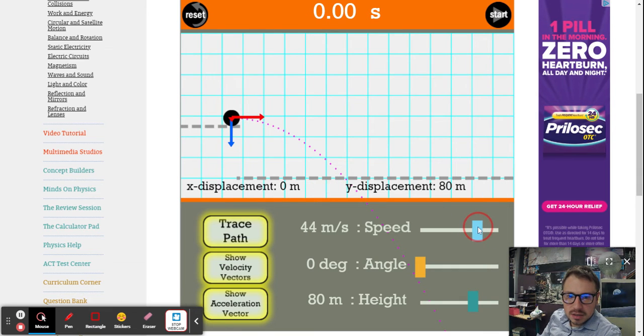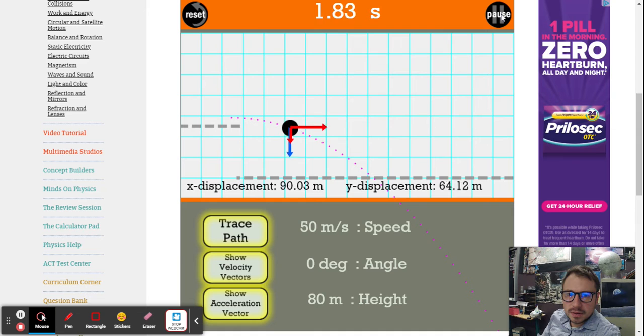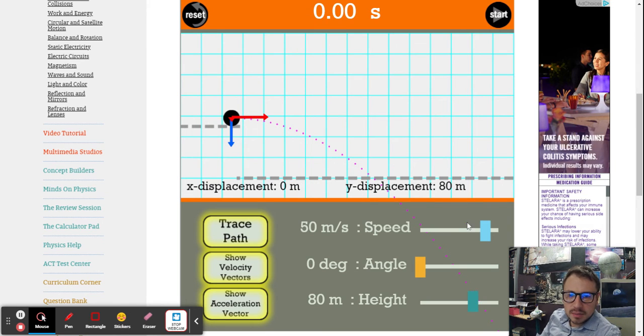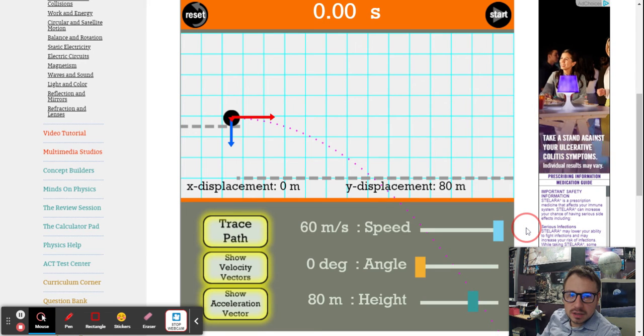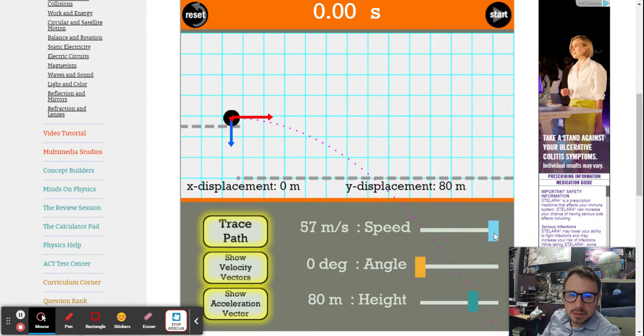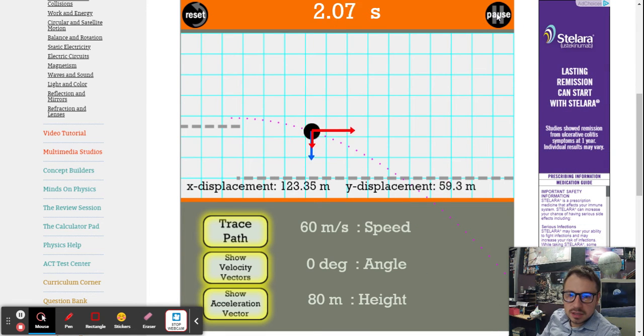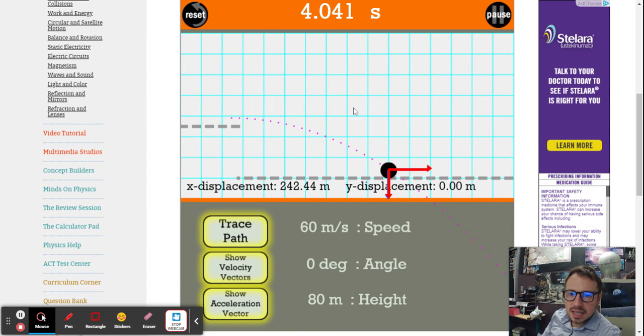Reset it all the way up to 50 meters per second, and start. So now I have 4.041 seconds and 202.04 meters. Then I'm going to go all the way up to 60, and I'll launch it. So 4.041 seconds and 242.44 meters.